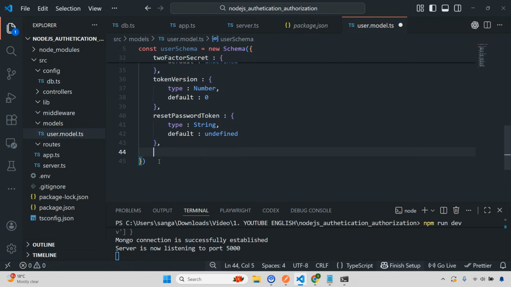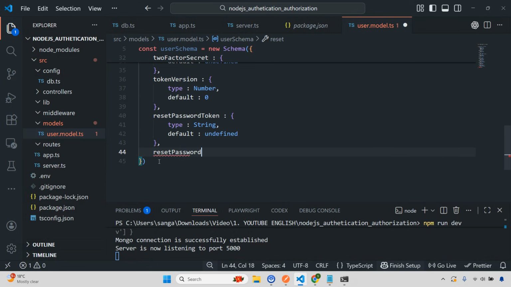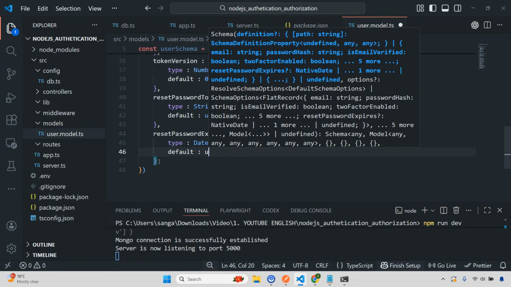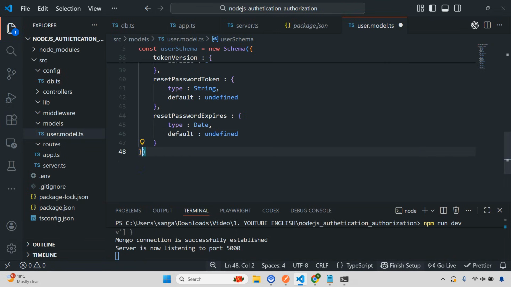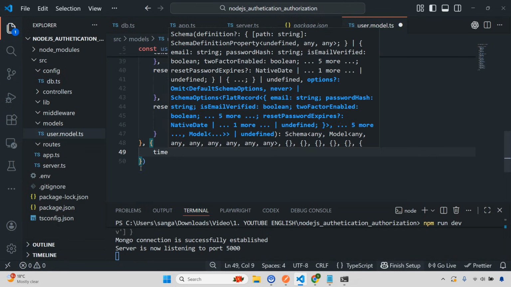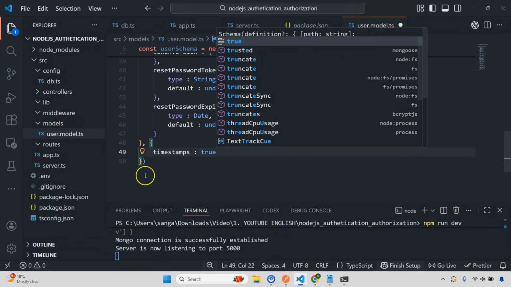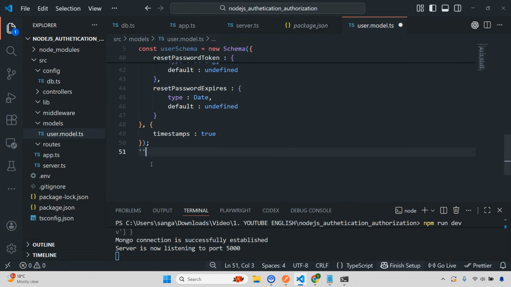And at the end we are going to finish with reset password expires, and here I'm going to do type as date, and default undefined. Okay, I think this is done. Now after this I'm simply going to use timestamps, and I'm going to do this one as true. Alright, and at the end we are simply going to do export.